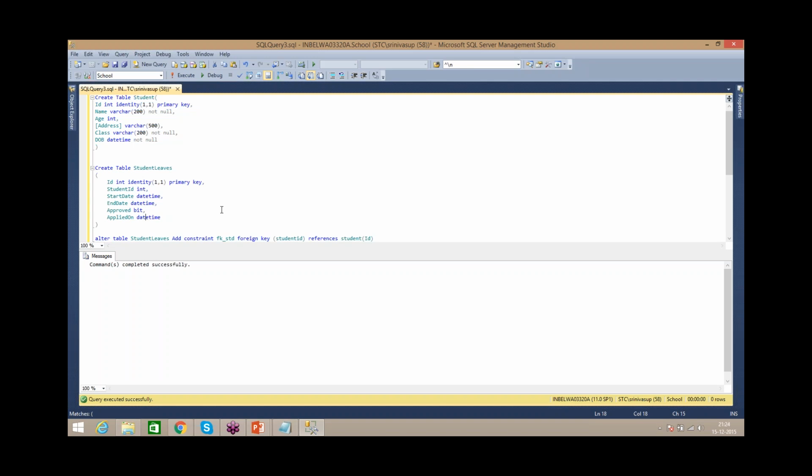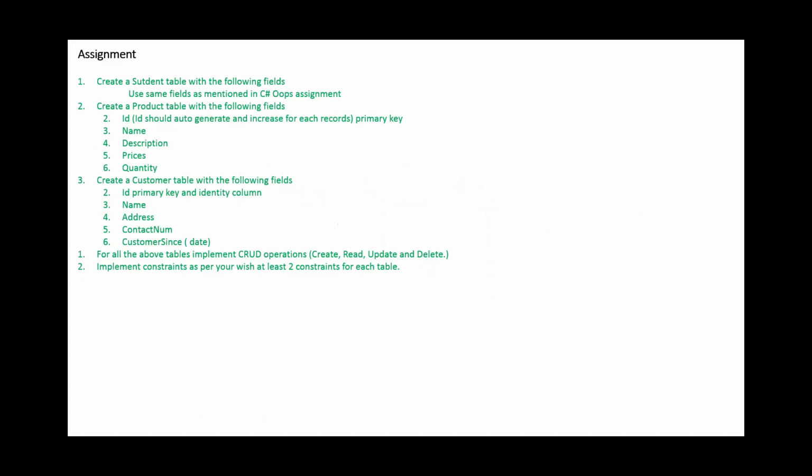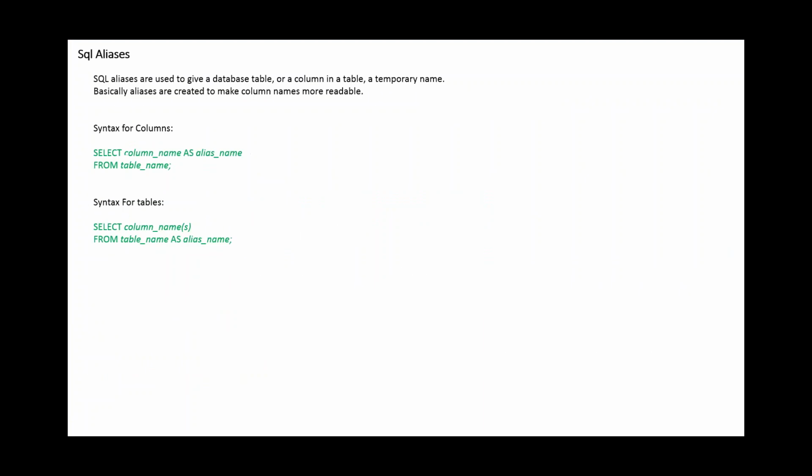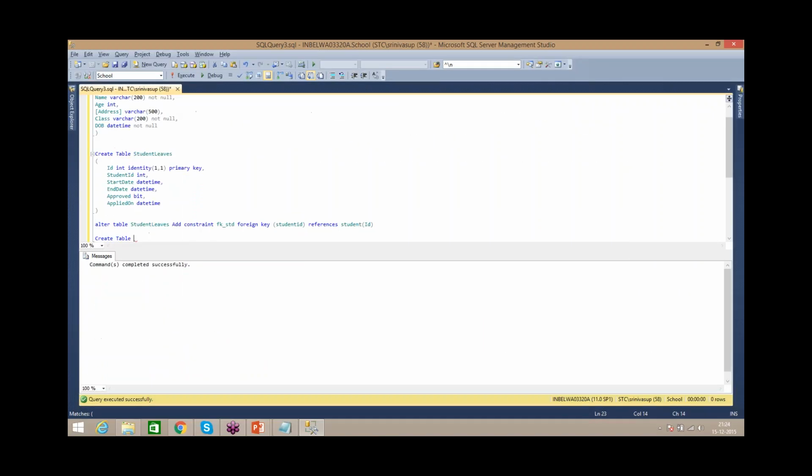Same way we will create another table, that is create table. What is that table? Student marks, right? Student marks.